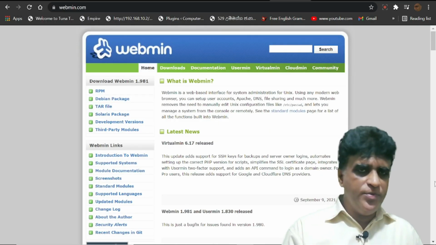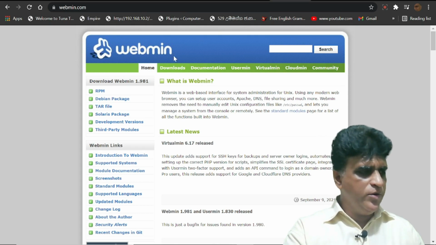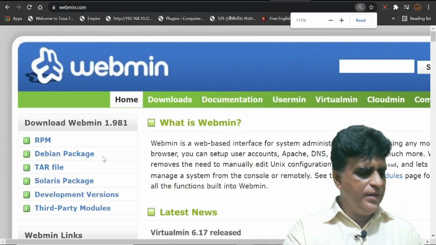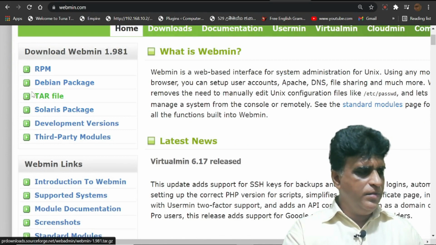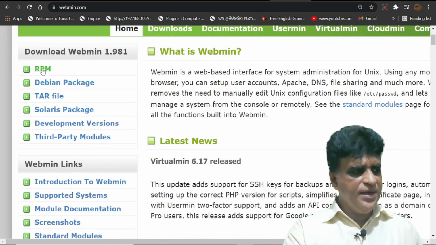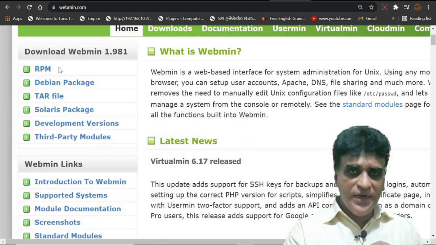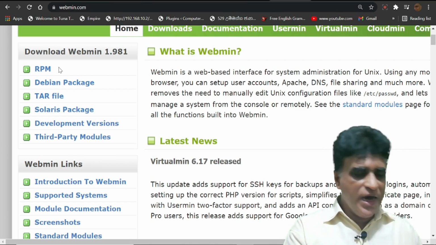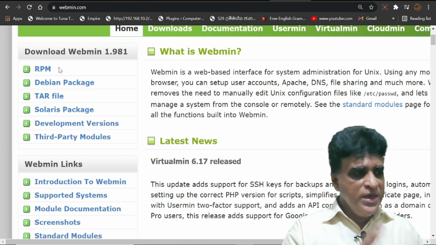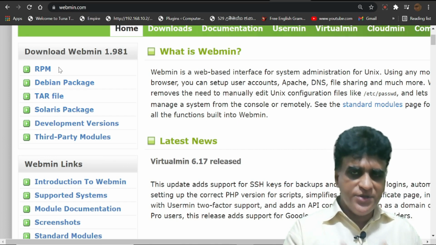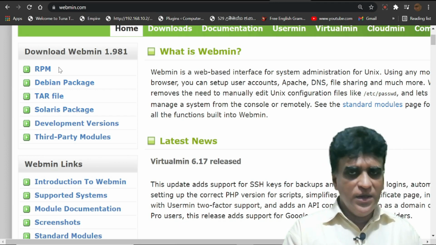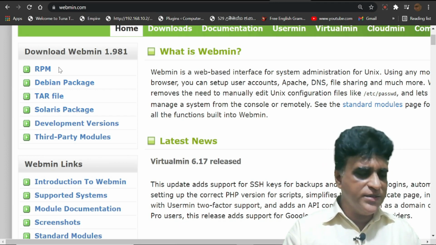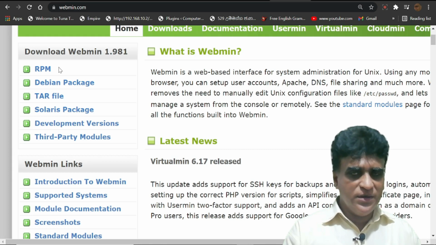You can navigate to www.webmin.com. On webmin.com you can see many packages. We are going to download the RPM. RPM is a file type, the same as the exe setup files in Windows. RPM stands for Red Hat Package Manager. Even though it is Red Hat Package Manager, we can install those RPMs on CentOS too. There is no doubt about it.